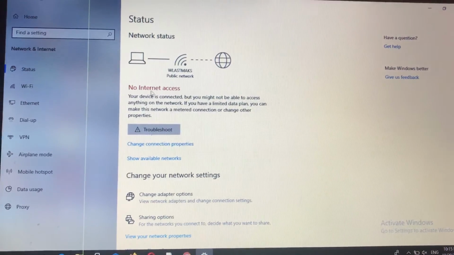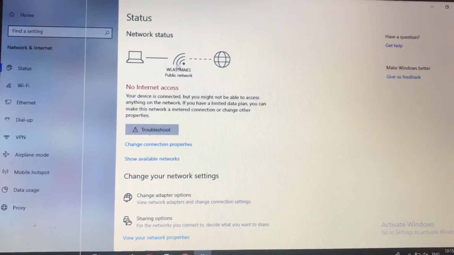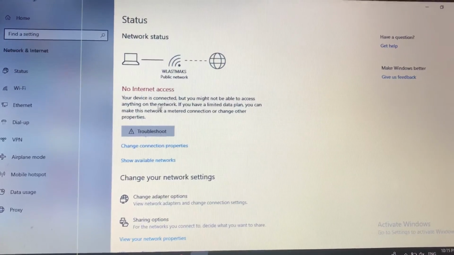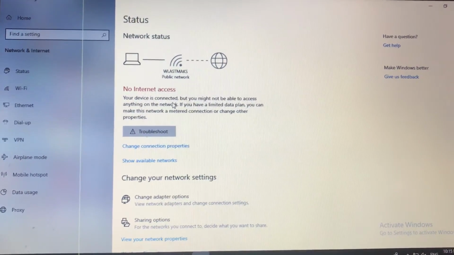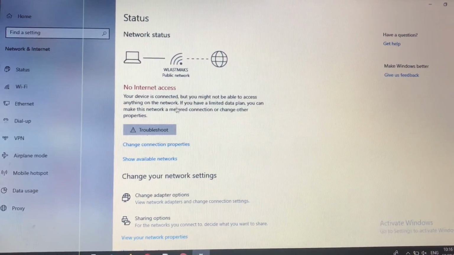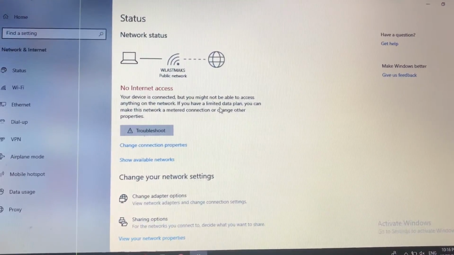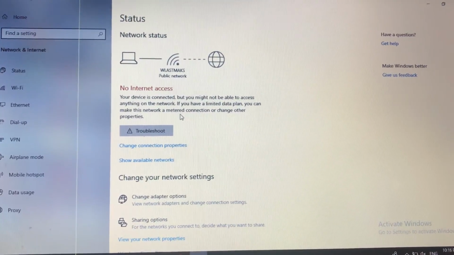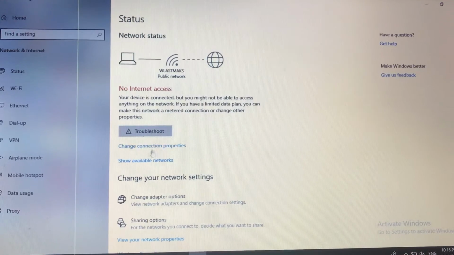So here you can see it. If you are connected to your Wi-Fi network and you see this error, no internet access. Your device is connected but you might not be able to access anything on the network. If you have a limited data plan, you can make this network a metered connection or change other properties.